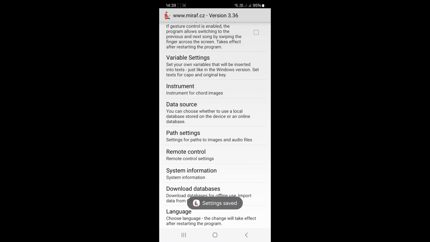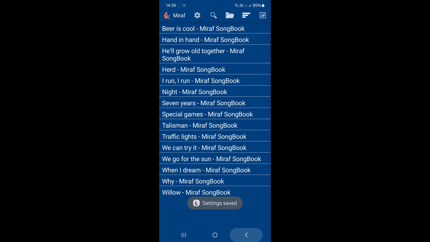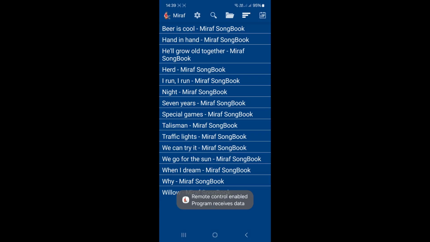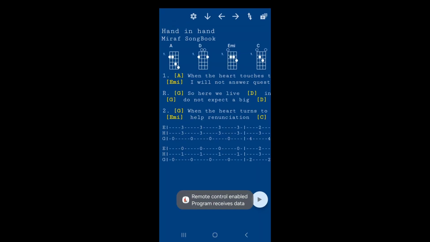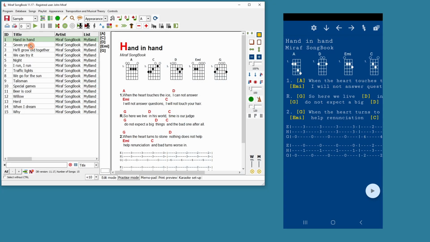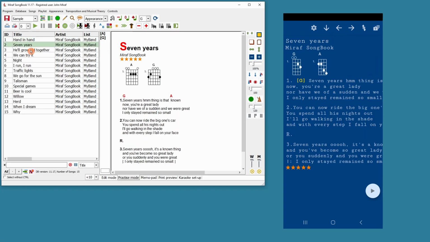Then, I go back to the song list, and restart the program to get it to run again. Now I'll switch to any song, and it waits for the Windows version to send the song change. So now, I switch back to the Windows version, change the song, and check the Android device, and I see the song has been switched.